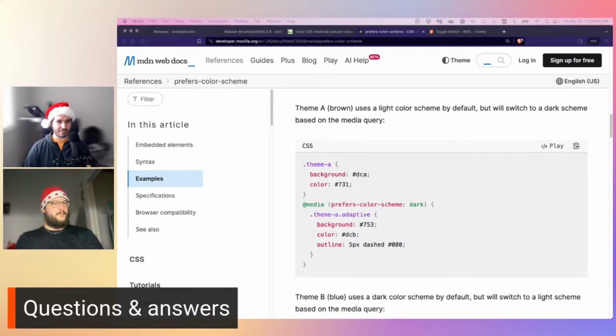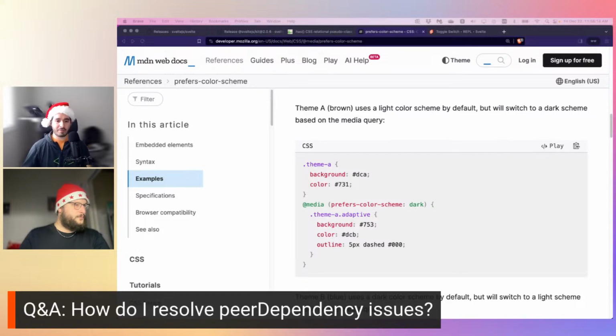And I think both of us have something prepared for today. Yes. I have one, and I'll get to it. The first one is, how do I resolve peer dependency issues? And this was motivated by SvelteKit 2.